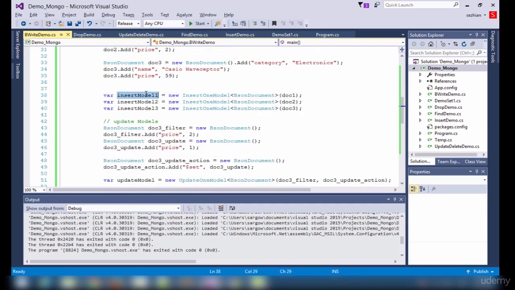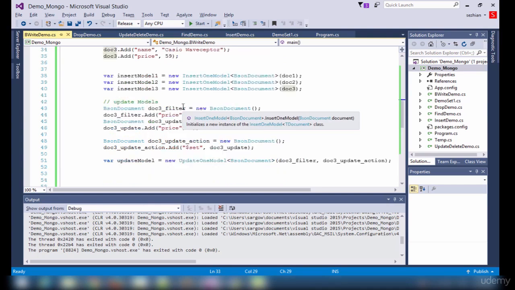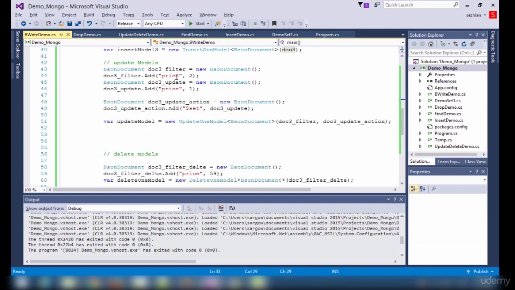Let me recollect what we have done. It may seem a little bit complex, but it's very easy. In the first step you just need to create the necessary BSON documents. Once that is done, select the model which you are going to use. For instance, you can select insert model, update one model, or update many model, or delete one or delete many models.